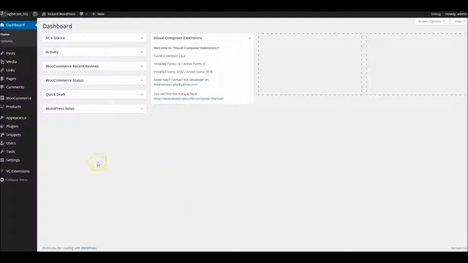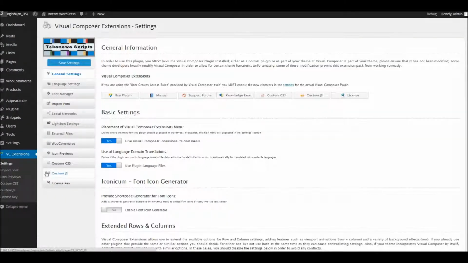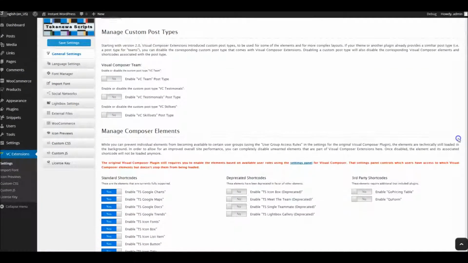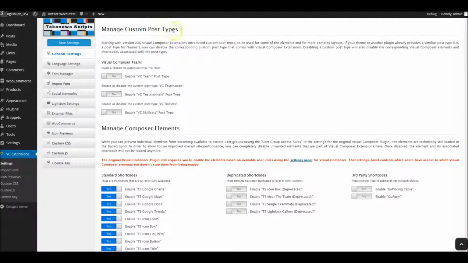You can activate those post types in the plugin settings on the main section called General Settings. If you scroll down a little, you will notice a section called Manage Custom Post Types. In here you can control which post types you actually need and disable or enable them to your liking.